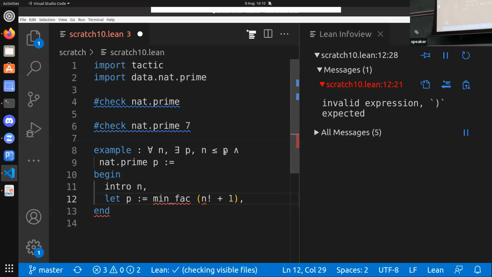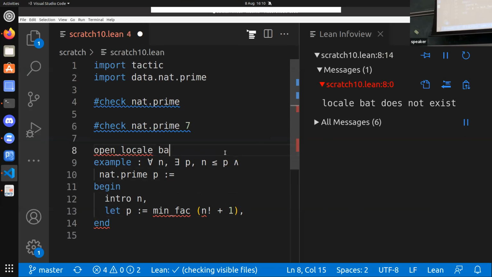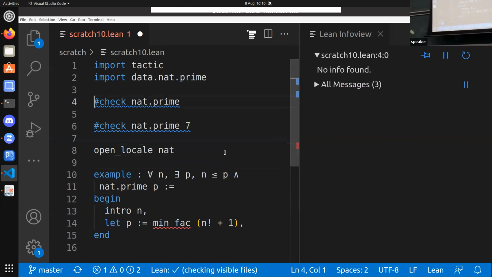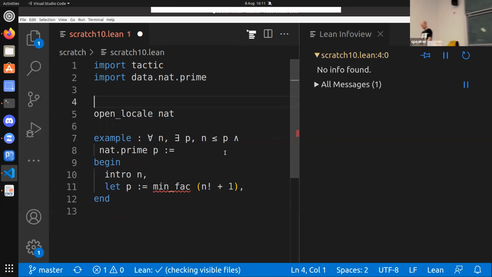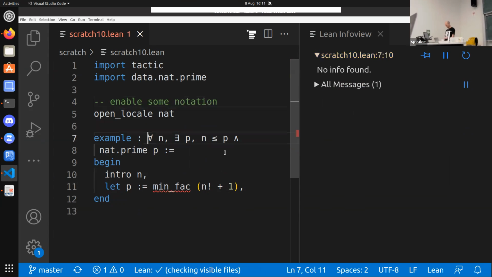And then it says it's never heard of it. Now it's complete. It doesn't know what the factorial is. So I need to put some notation on. Open locale on there. So let's try that. So let's get rid of these. I'm enabling some notation here. And now does this work?